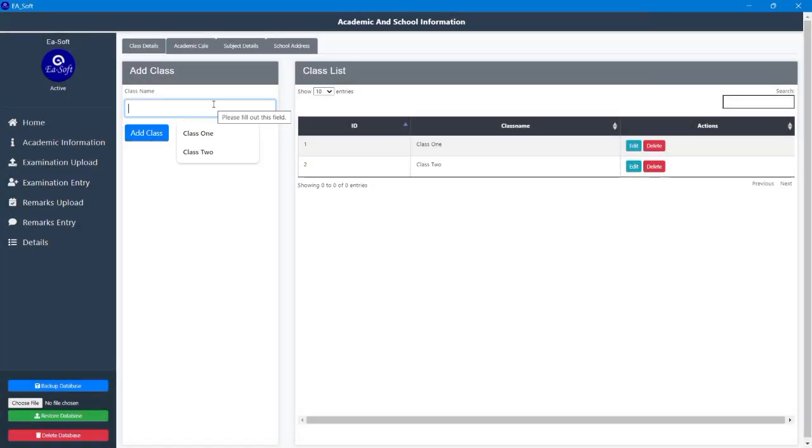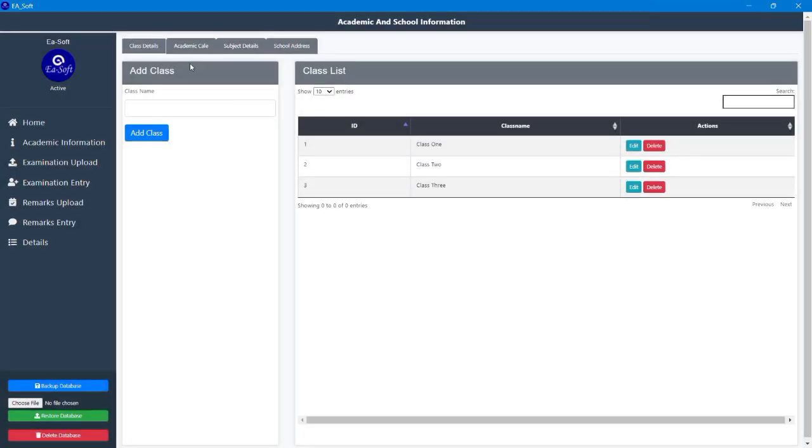As you can see over here, you can type class 3, enter, and you have it, just as simple as that. So let's look at the academic calendar.